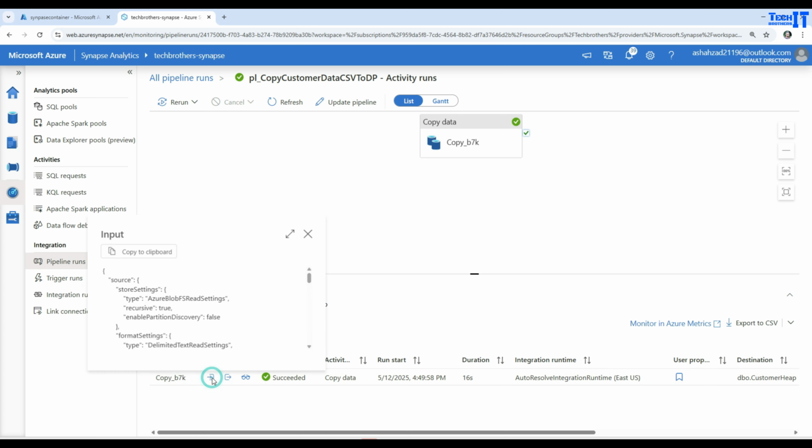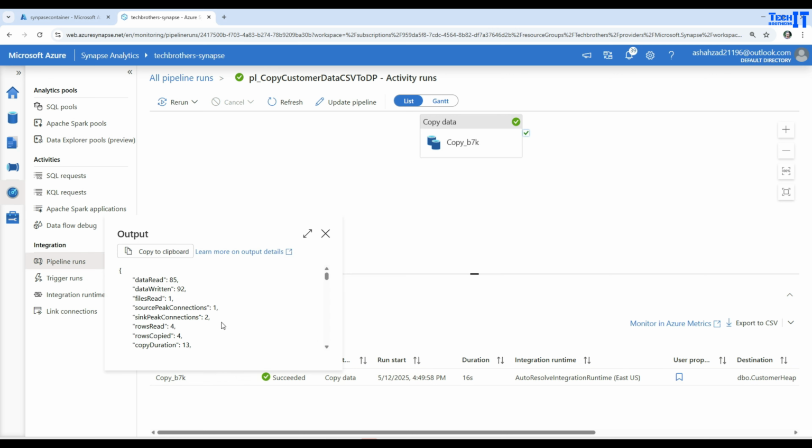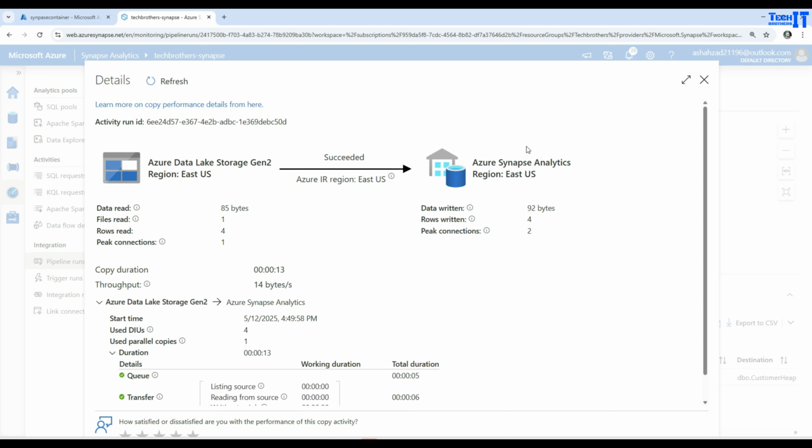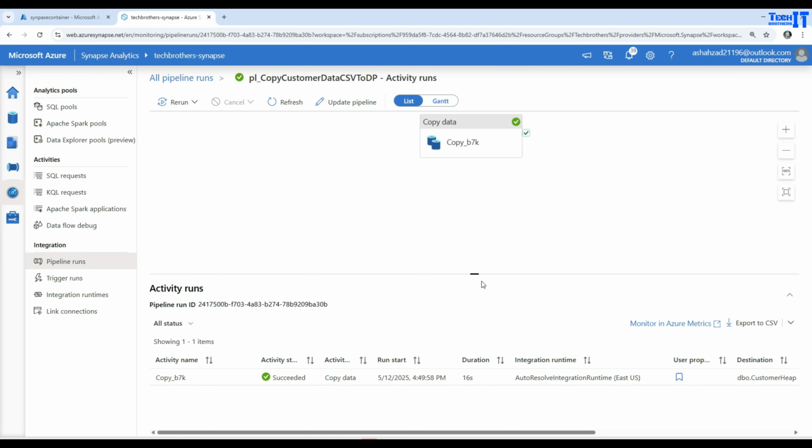Also you can see right here some information. This is your kind of input, and it tells you all the information for your input, and then here is the arrow for the output. So it tells you that information: DIUs, the rows, and the peak connection, and all that. But this glasses sign, this is really helpful, and this tells you on both sides, left and right, you can see the source and destination as well. Okay, let me close this.